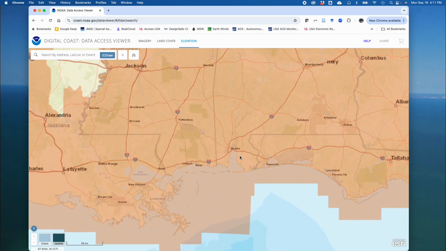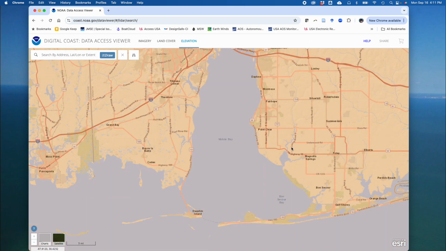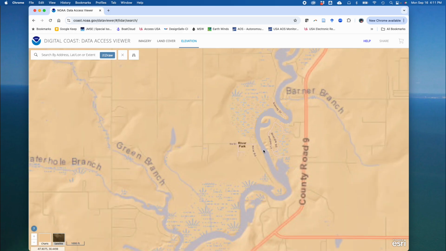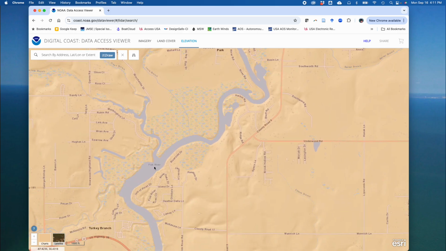I'm using the scroll button on my mouse, by the way, but you could double click. You can drag and highlight an area to zoom in. Lots of different ways to do it. We're going to clip some elevation data for a fairly broad area in southwest Baldwin County, specifically looking at developing an elevation data set around Fish River, which is this stream right here. So if we scroll in and look at that, we can confirm that this is Fish River.